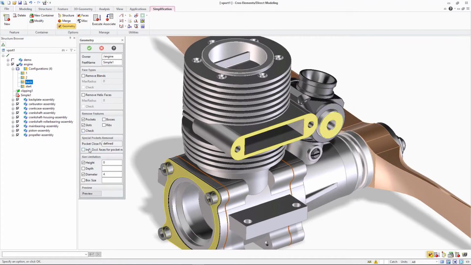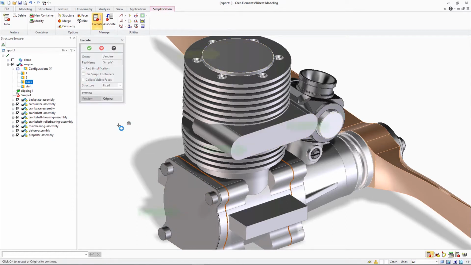In case occlusion phases had been defined, they can be included in the Pocket Close phases list by checking the option Include occlusion phases for pocket removal.